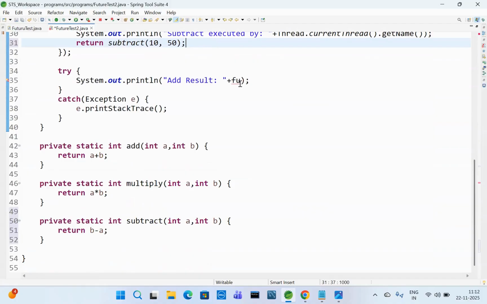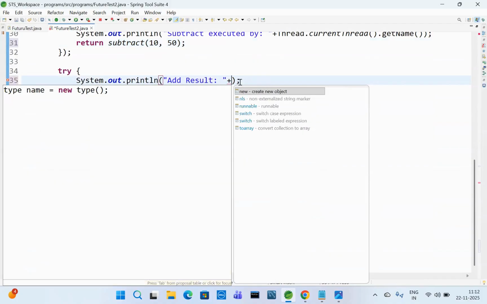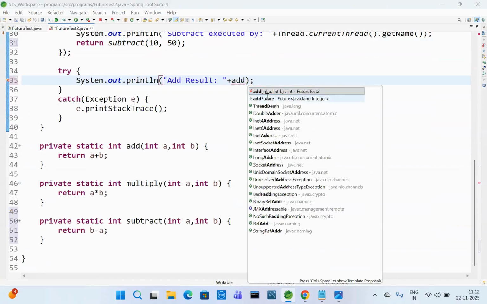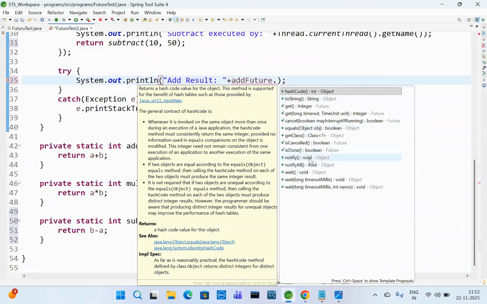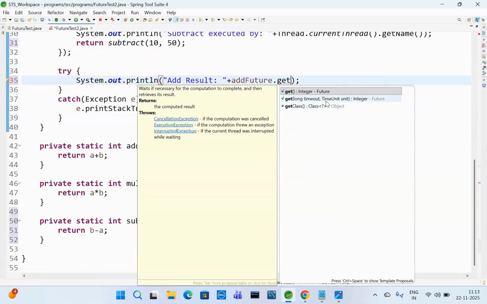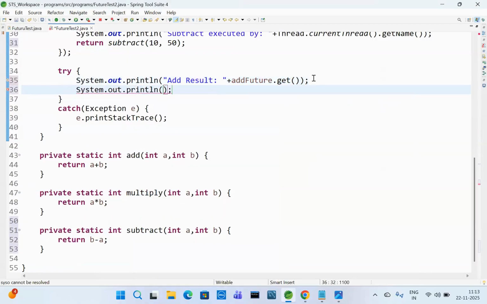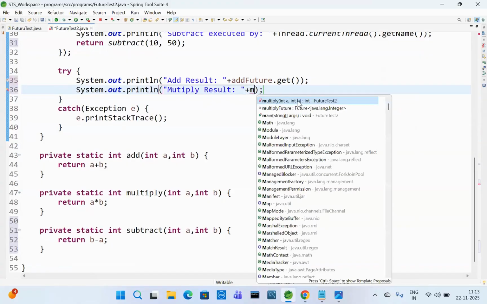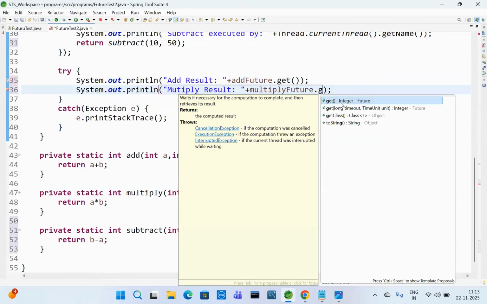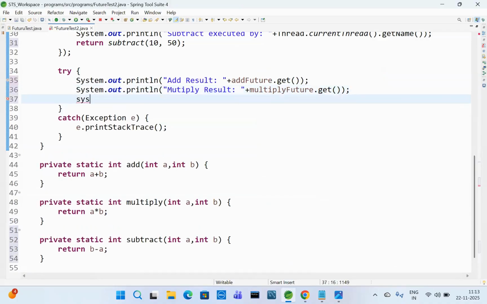So here, add future dot get. See, get has two overloaded methods. We are using the first one. Next, System.out.println multiply result. Suppose multiply future dot get, the same as another.